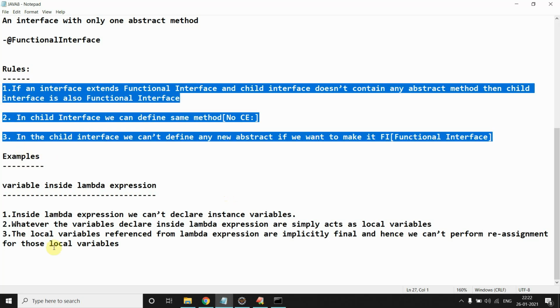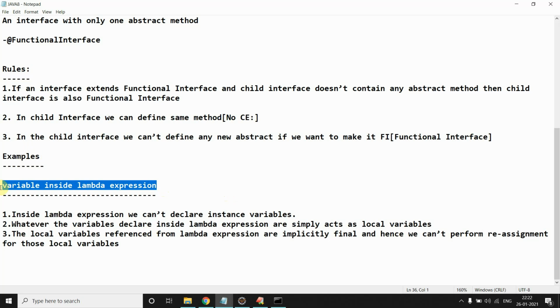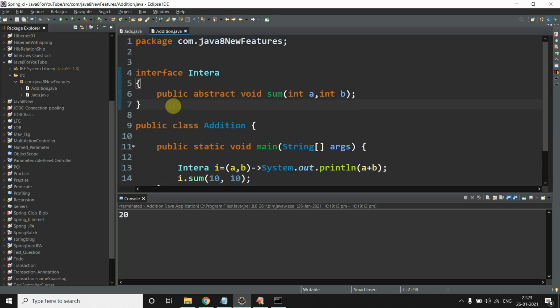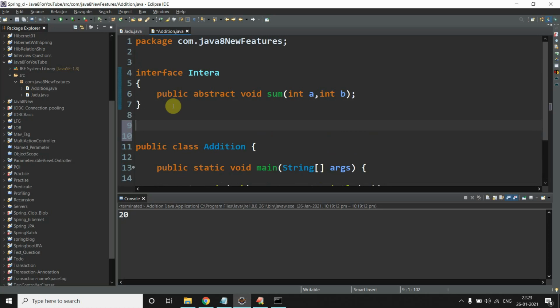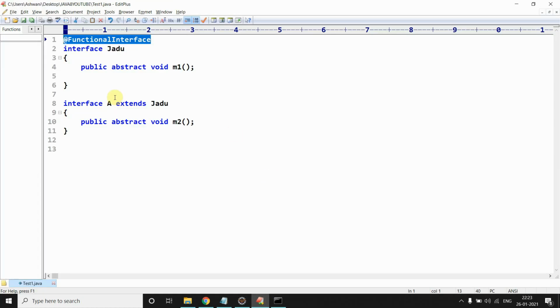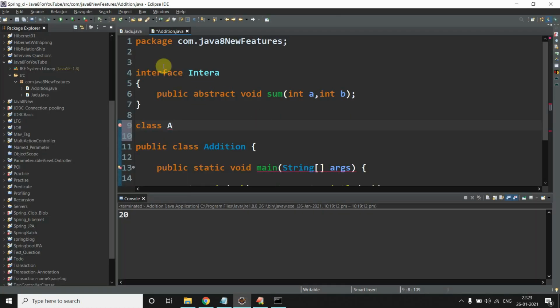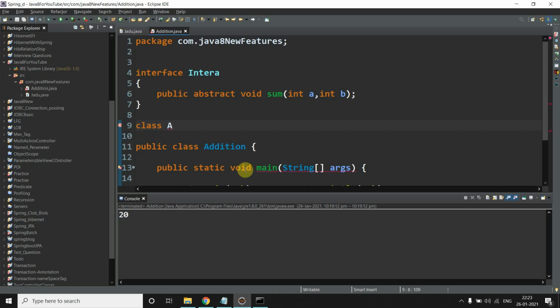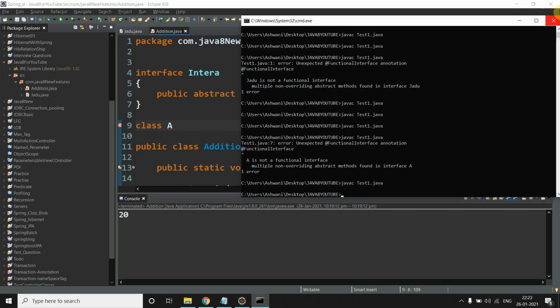And we will talk about variables inside lambda expressions. For this I will create another class here. Don't get confused, I am using this editor, and for some examples I am using Eclipse because I want to compile this program. Now the compilation work is finished, so I will close this.